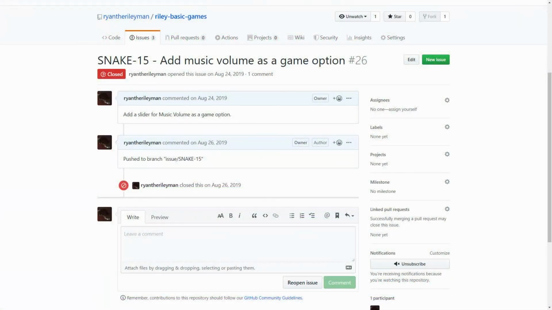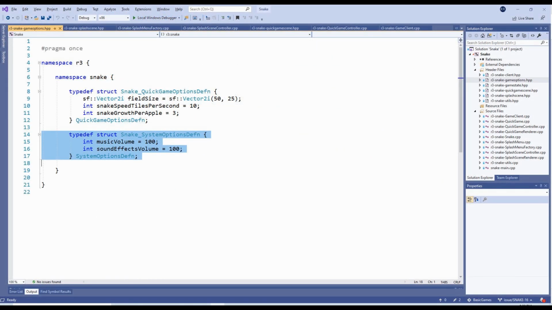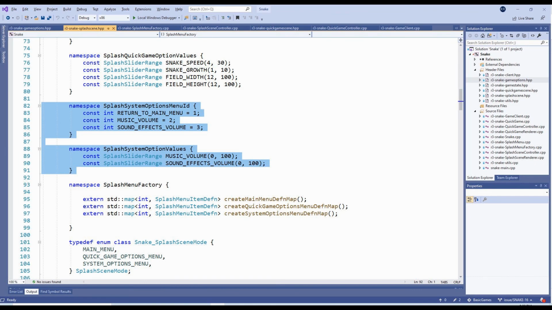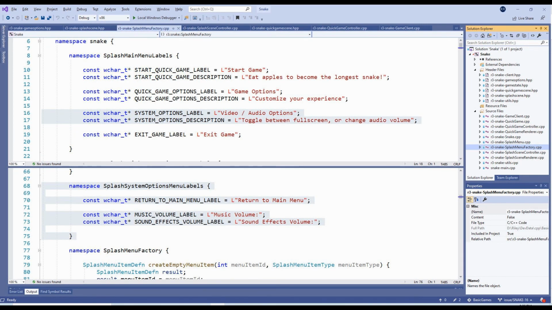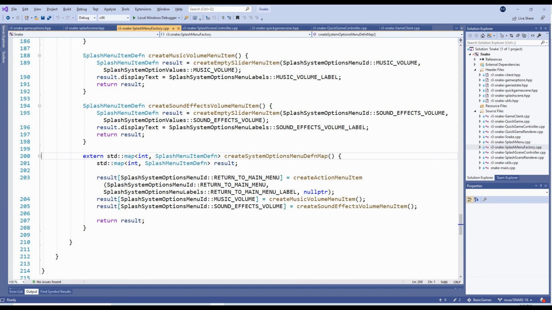The next 2 tasks involved adding a system options menu to adjust the music volume and the sound effects volume. We'll look at the code changes for these together, as they're very similar. First, we add a new system options definition struct, setting the default volume to full at 100. We add another set of menu identifier and slider value constants for the new system options menu, along with constants for the display labels. The Create System Options Menu Definition map function builds the new menu, with separate menu items for the music and sound volume.